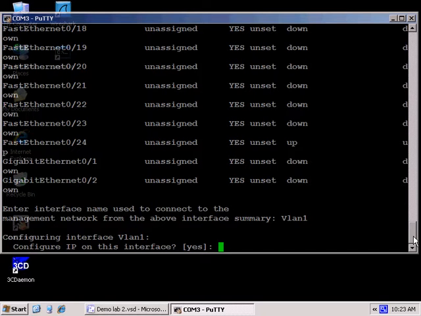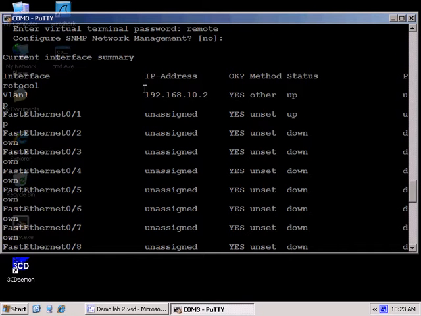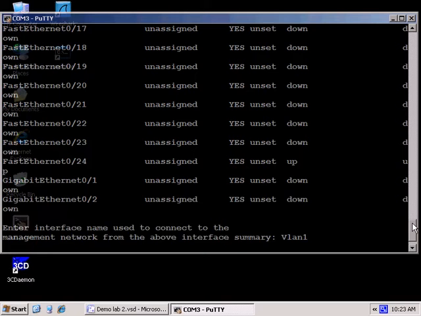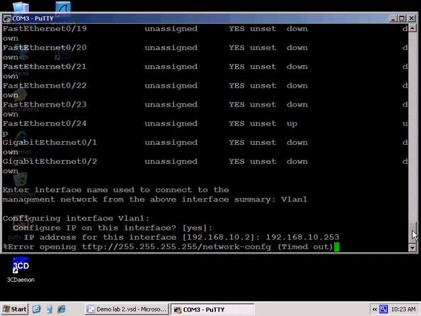Do you want to configure IP on this interface? I believe it got an IP address from our server. It did. From our DHCP server, it actually grabbed an address. We'll go ahead and put an address on there anyways, though. So, yes, we do. And the address we'd like is 192.168.10.253. 254 is our actual router.